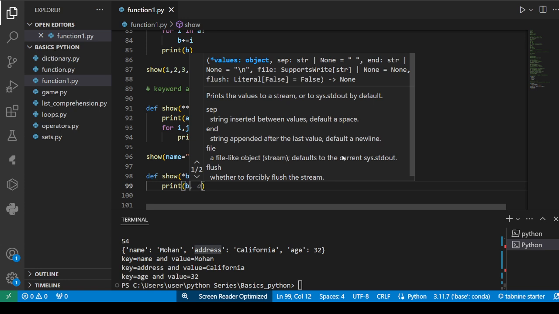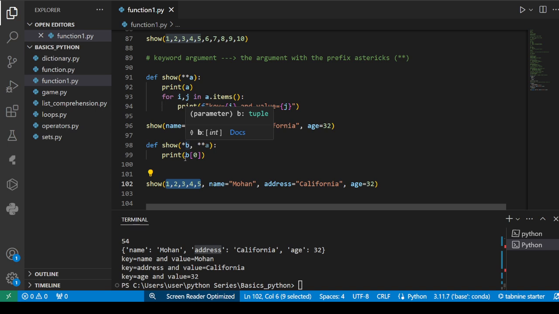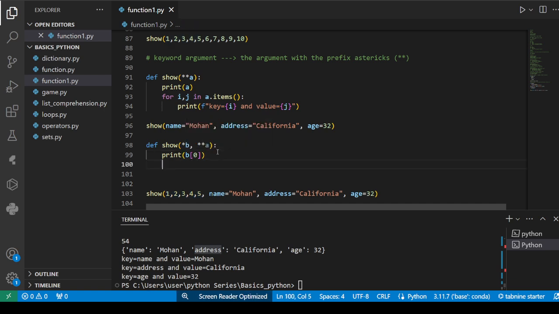If I do print b, first of all let me show you by calling. Okay, that will make it easy to understand. So we are calling by giving these values: name equal to Mohan, address equal to California, age equal to 32. So I am printing b[0]. This b will take the positional argument. The positional argument is this one, right? This will be stored in b as a tuple. So if I want to print the first element of this tuple, b[0] is 1, so it must show me a 1. I'll run this program later.